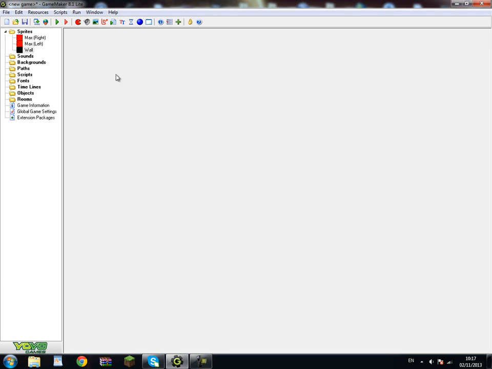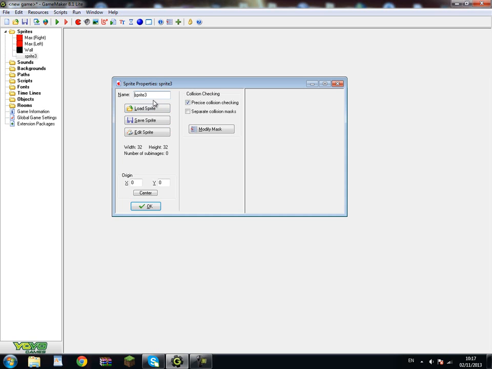Alright, anyway. Now, it would be good to press the create sprite button to make a spike. Call it spike, or another hazard like lava or something. I'm just going to call it spike.